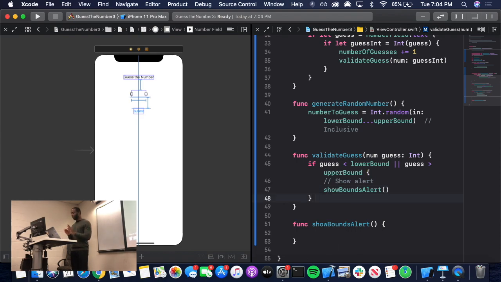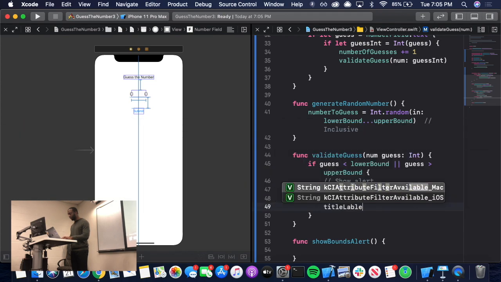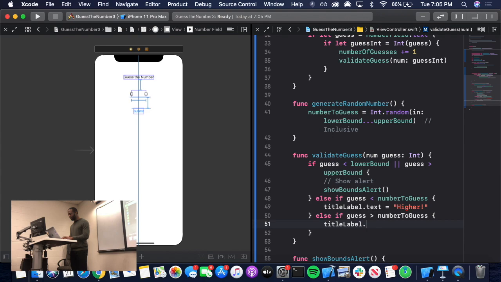So if the guess is in between our bounds, we can say else if our guess is less than the number that was randomly generated, we want to change the title label to say guess higher. So we'll just say higher. And we'll say else if guess is greater than number to guess, we'll change the title label to say lower.